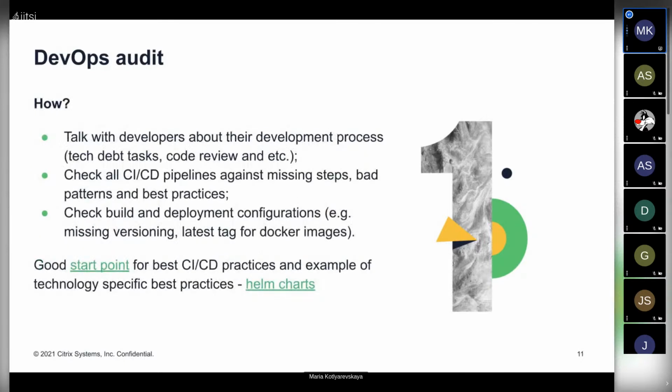So again, if you want to be successful as a DevOps engineer, you should communicate with developers a lot and ask them about their development process, how they deal with technical debt tasks, how they do the code review, etc. If they have some problems, you should take care of it. Maybe you should try to investigate what the root cause of some problems is, and this audit can help you with it. Check all CI/CD pipelines.